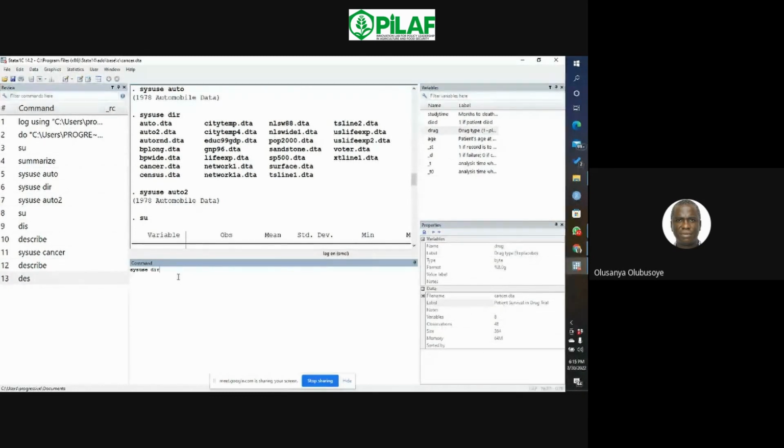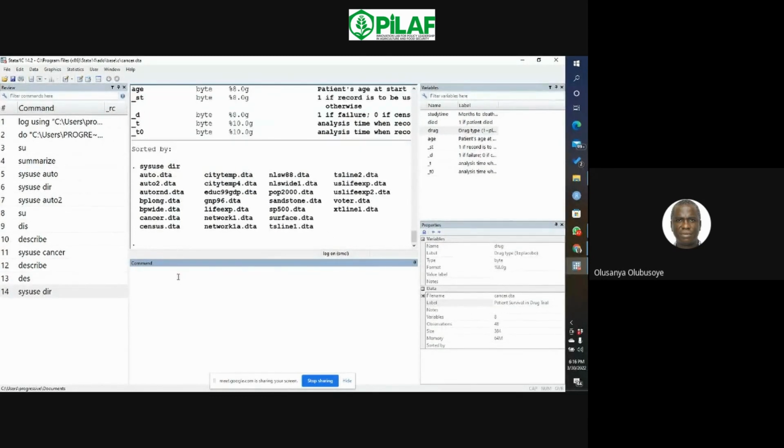So if you type that sysuse dir, it will give you the list of all the Stata data files in the Stata memory. They are not your own. They are not external data. They are internal data. They are not generated by you. But they are available within the software, on the Stata package. Is that clear, everybody? Yes, sir. Thank you, Prof.